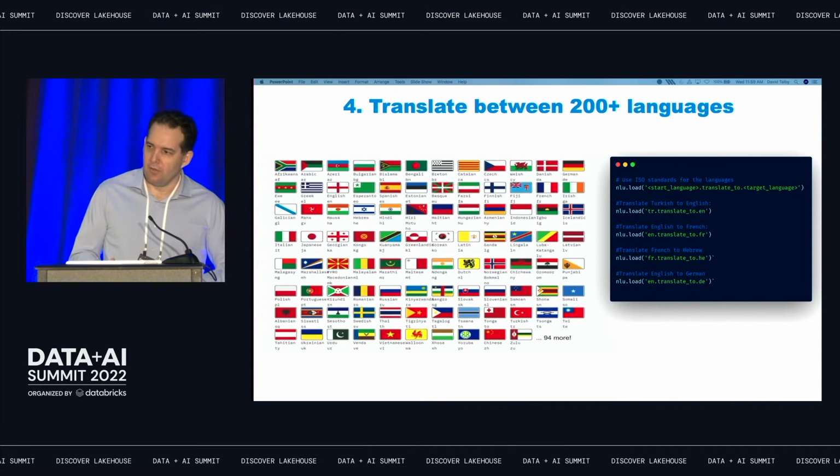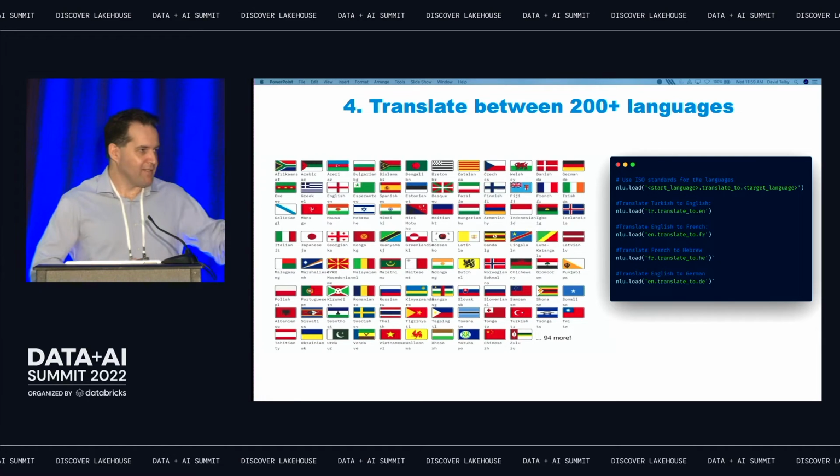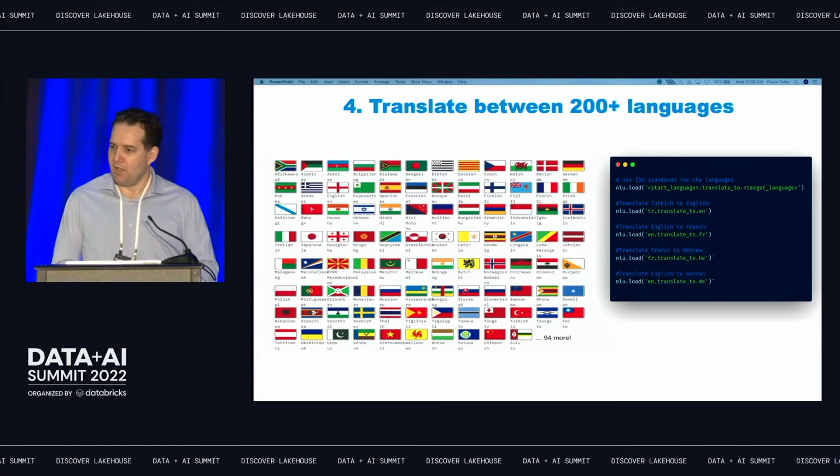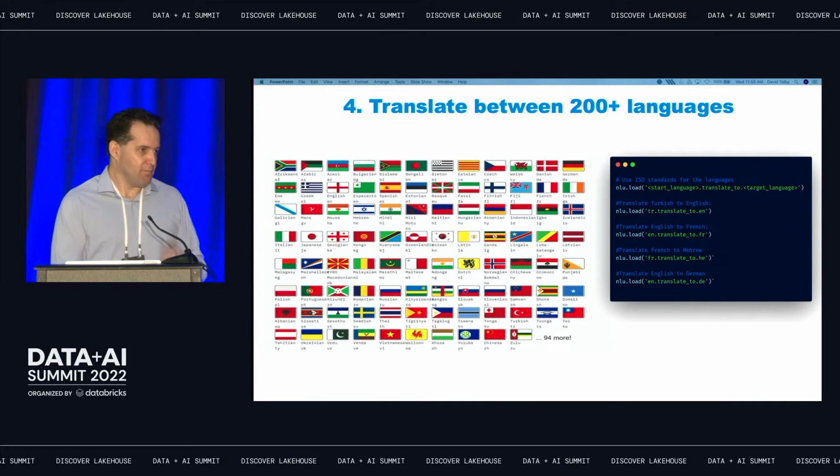You have translation, and this is also free and open source. There are 2 sets of translation models that come within Spark NLP. I'd say it's probably not as good as Google Translate, but it's definitely the best in terms of what's available right now, open source. It's also a good basis if you want to tune your own, if you have a specific domain.